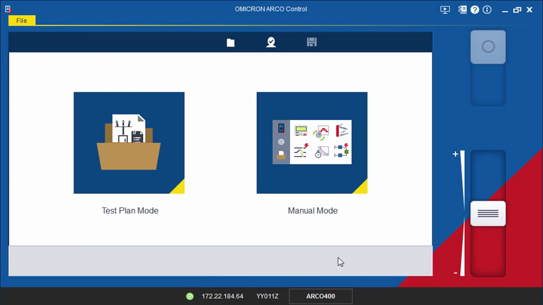On startup, you will notice two modes for testing: the test plan mode and the manual mode. Select Test Plan Mode to execute test plans already created with the RECO Plan software. The Test Plan Mode is only available if your ARCO 400 is equipped with this option. In this tutorial, we will use the Manual Mode. The Test Plan Mode will be explained in further detail in a separate video.